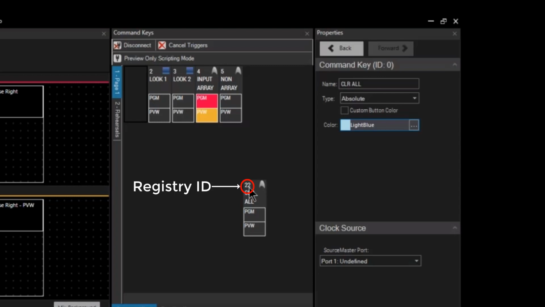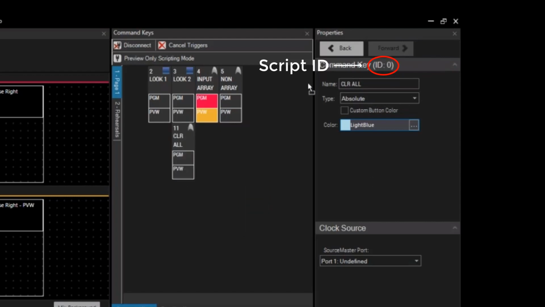Well, you can recall it either by that registry position, or every time you create a command key, it also creates what we call a script ID, which is a hard-coded number that never changes. Regardless of where I move this command key in the grid from 11 to 8 to 32 back up to 1, the script ID number will never change, but the registry ID number can change.